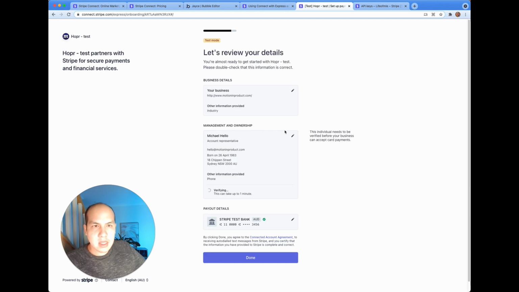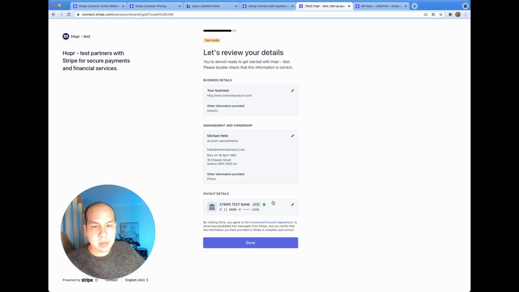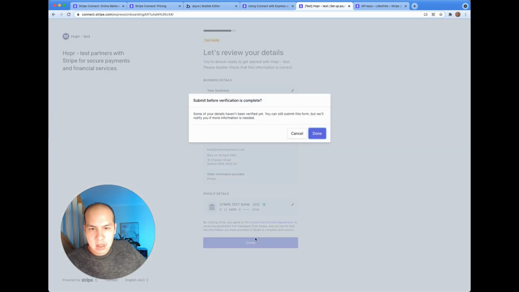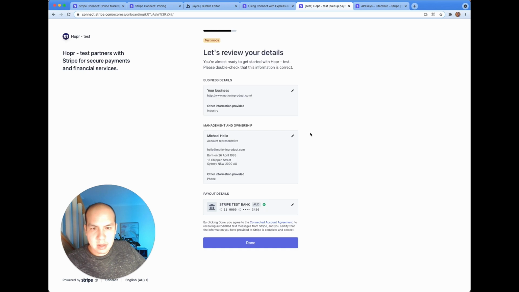And the beauty of all that is these screens here, you don't have to build. This is part of Express. That's good. So now I'm done, and it's going to take me back to my return URL that I set up previously, which is back to the application.